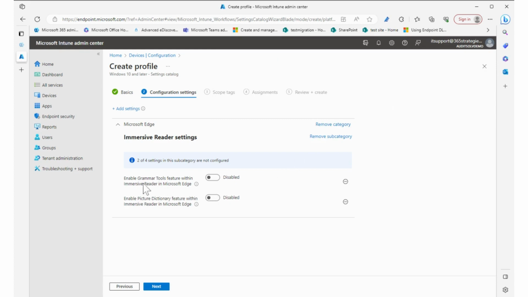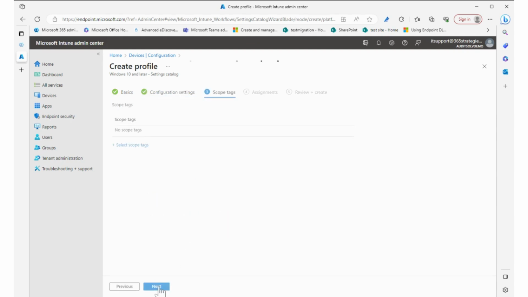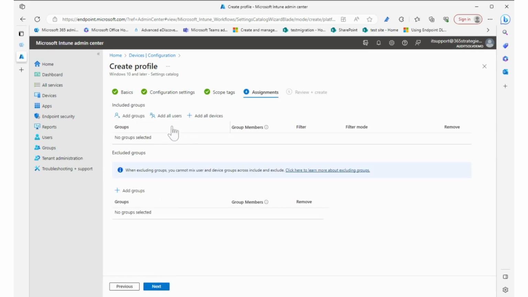Now, enable grammar tools feature. I'm going to enable it. Enable picture dictionary. Enable it. And I click next. Now I can add scope tags if I like, and I can assign it. I can assign it to groups or all users. I can also exclude it from groups so that it can go to maybe all users except for these individuals.